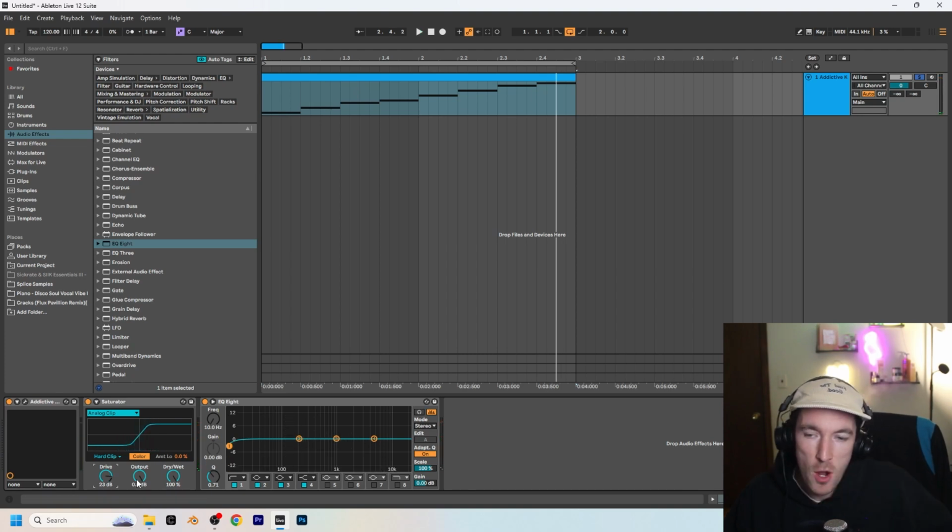Have to turn down this output as well. Obviously with the saturator, because we're boosting so much in volume, we're going to have to make up for it by turning down the volume after we get those upper harmonics.